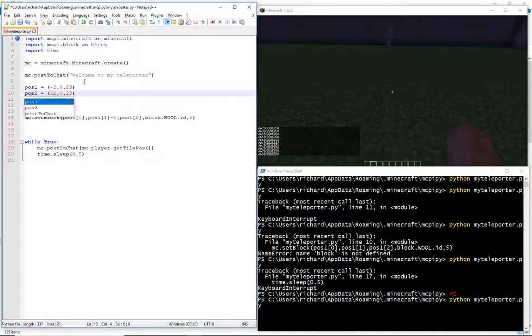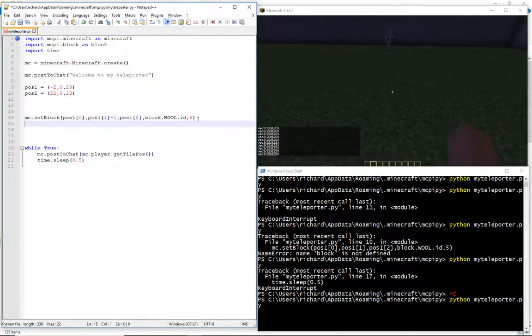Oops, pos2. And we'll do the same thing as before. mc.set block. This time we're going to go for position 2, the 0, which will get us the x coordinate. Position 2, 1, which will get us the y coordinate, minus 1, because we want to put it 1 down. And then position 2, 2, the z coordinate. And we'll place a block.wool.id. I'll go for number 6. Let's see what that does. There we go. Save that.